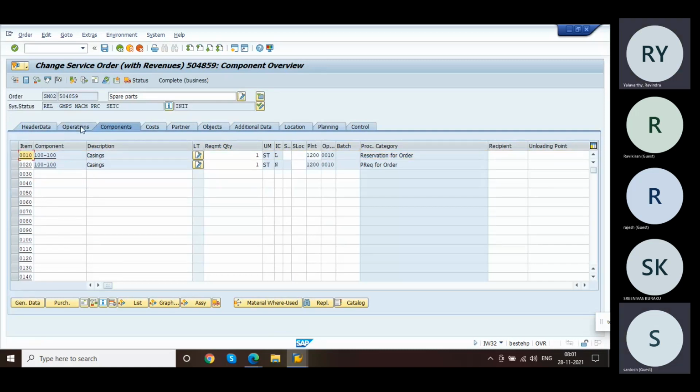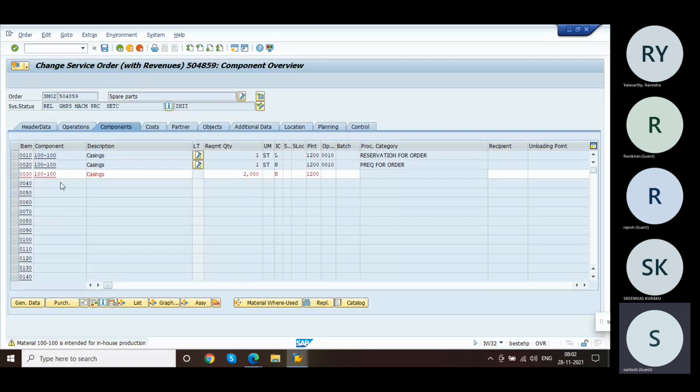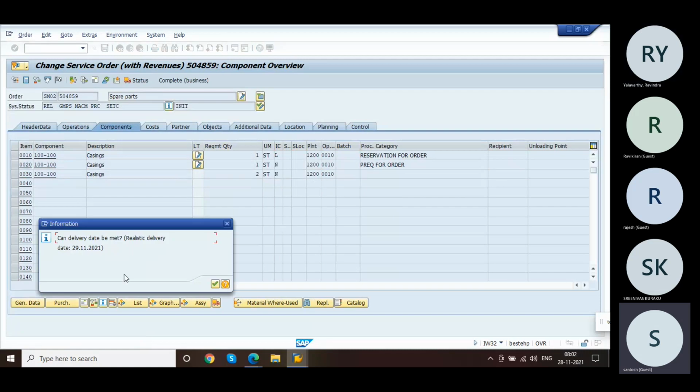Yes, yes, sir. Can you add one more line item, sir? I mean, second line item. That is a clubbing is there, no? Can you show once again in the third line item with the same N item category? Yeah, sure. So I'll add the 1 quantity now. I'll put N here. Okay, so this is my material delivery date.